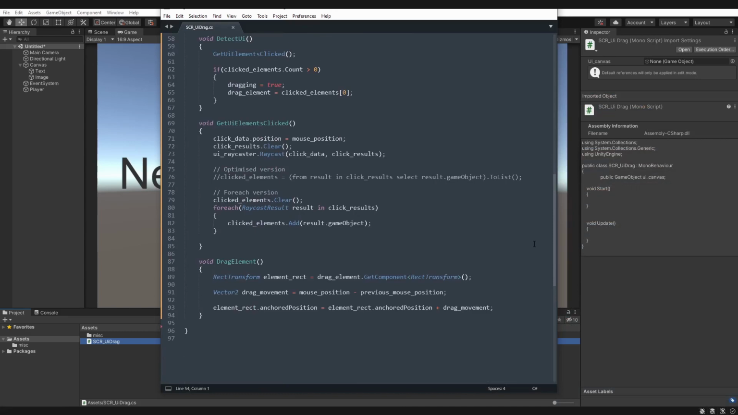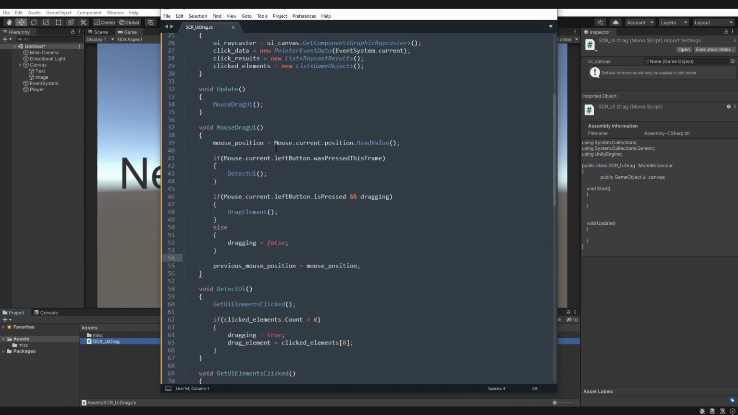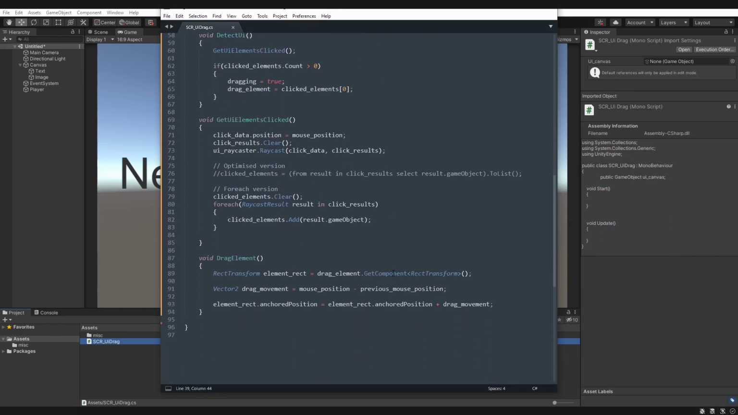Now something to keep in mind with the new input system, the mouse does give us a delta position. I have tried that here. I have tried saying anchored position equals the previous position plus the delta, but I find that it's not reliable at all. If you were to click and hold your mouse in the middle of your UI element, then move it around erratically and move your mouse back to the middle of the screen, you'll notice that your UI element would have shifted a little bit.